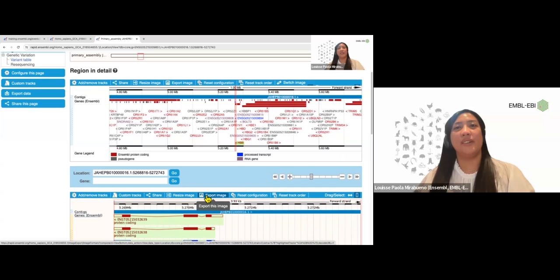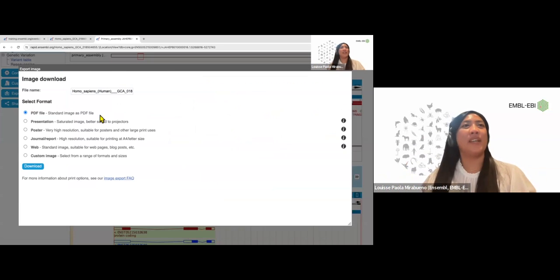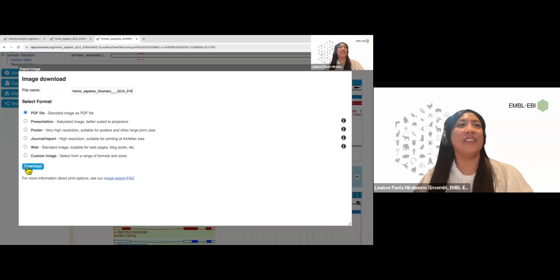All you need to do is click on export image. That will give you a pop-up window again, where you can select the format. PDF is usually a very good format. The resolution is very good. And then all you need to do is click on download.